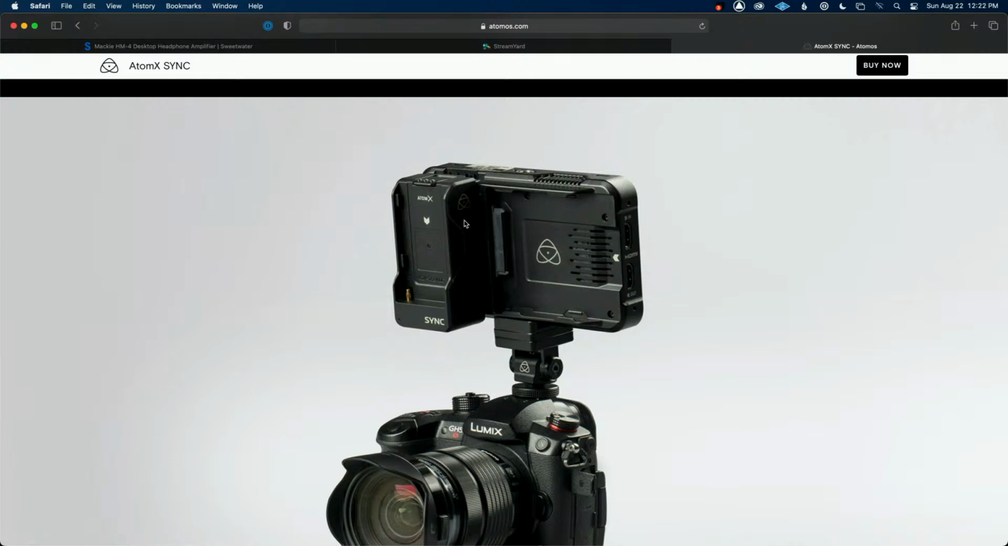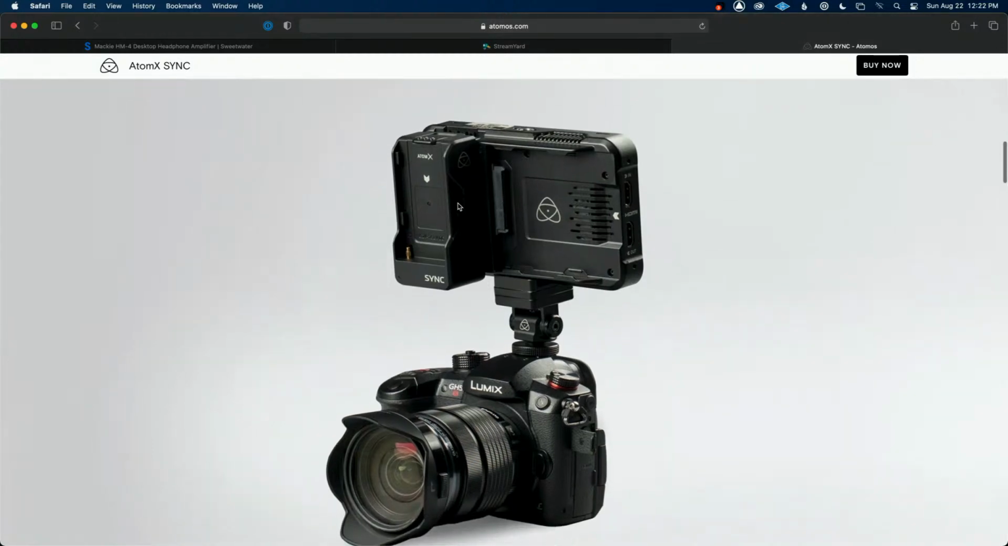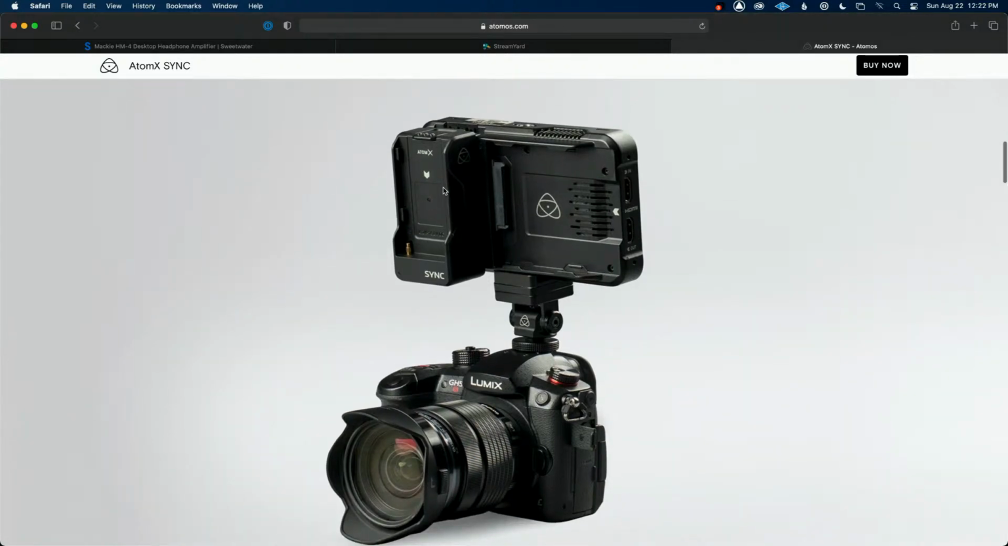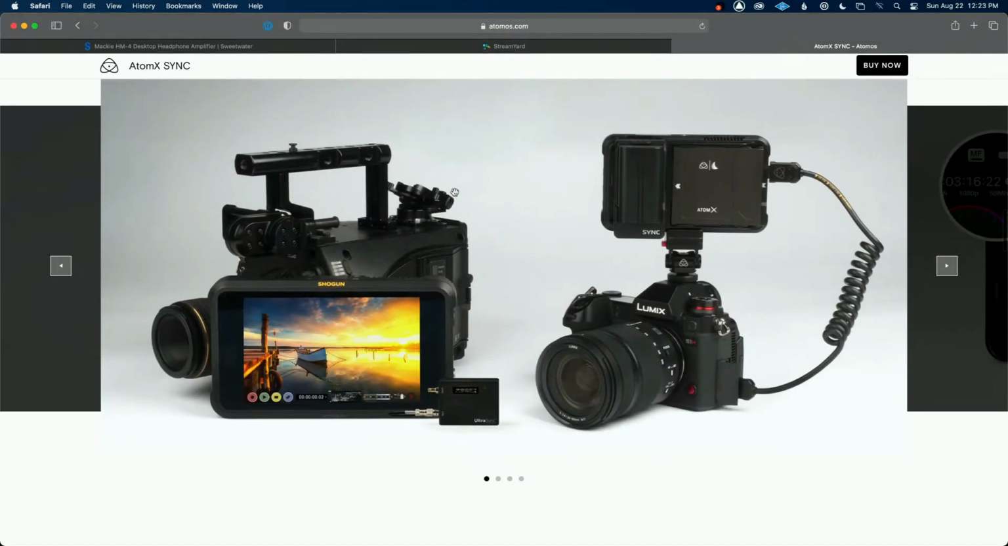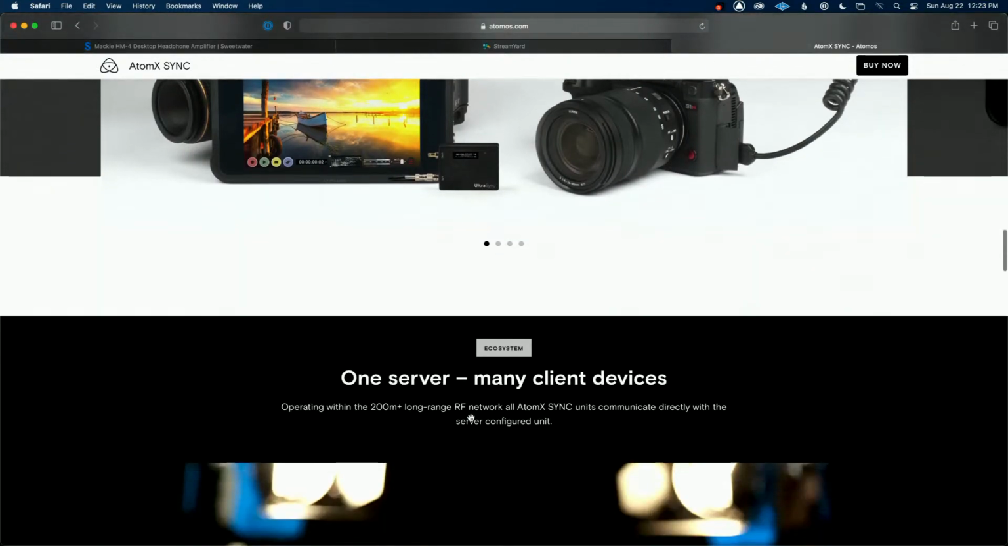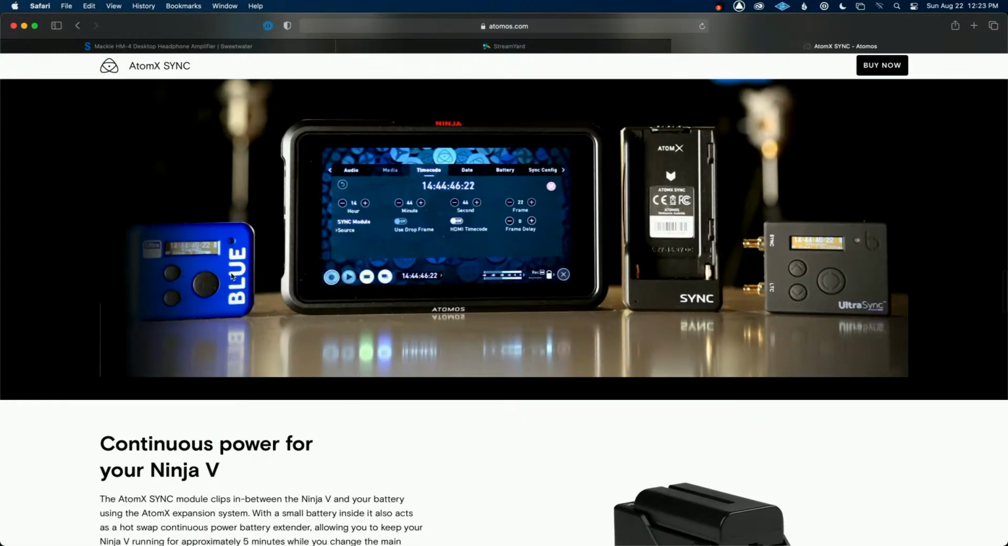And it is essentially a fully functional wireless timecode generator. In addition to that, it also has a battery sled, so you can power both the Atom X Sync and the Ninja 5 at the same time. What it does is it communicates wirelessly with the other timecode systems, which used to be Timecode Systems, but I guess we now call them the UltraSync timecode generators. So here's the UltraSync, and here's the UltraSync Blue.